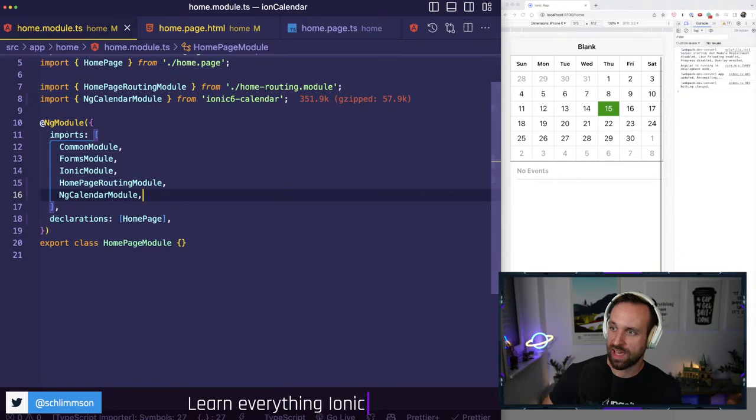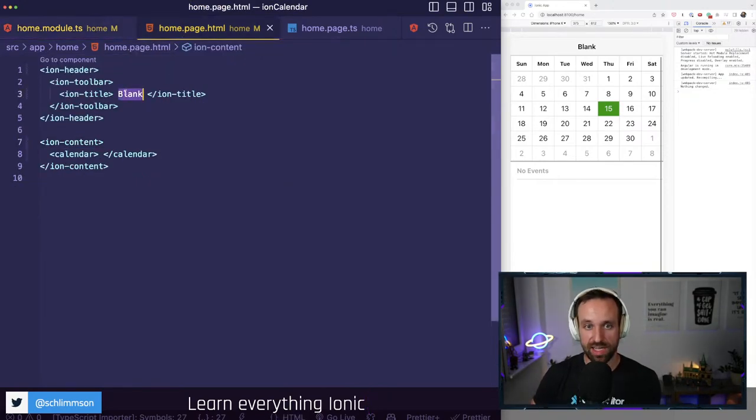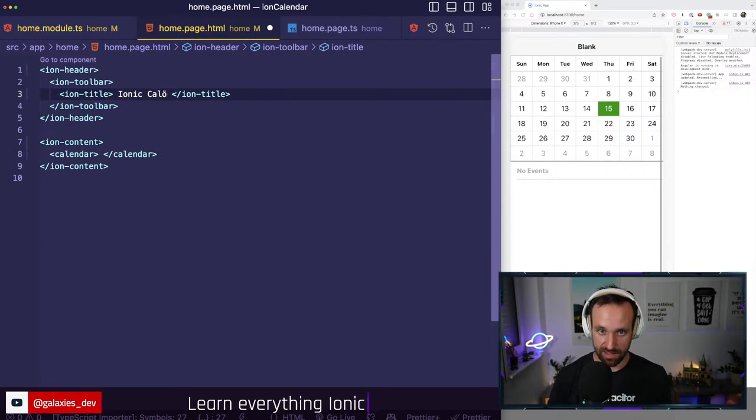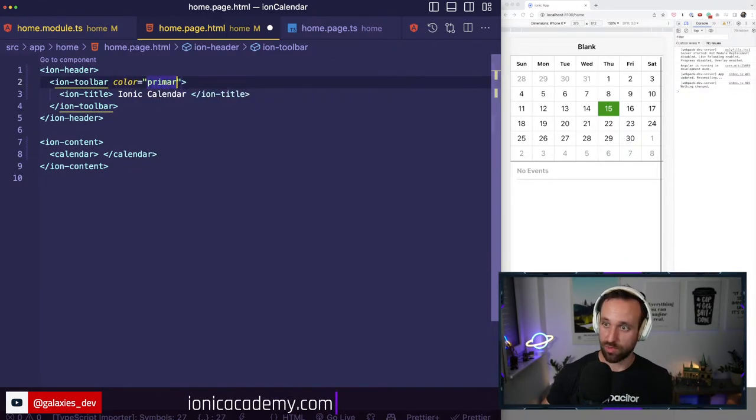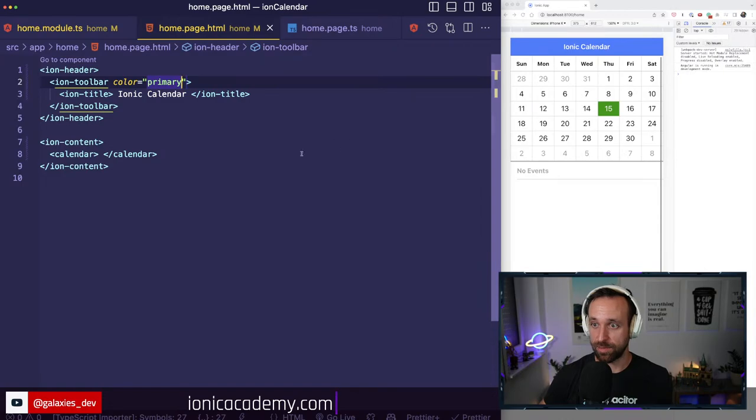Okay, let's have some fun with our calendar. First of all, we need a different title, of course. Ionic calendar. And we need a different color. We need primary color. That's very important for our header bar. Cool.